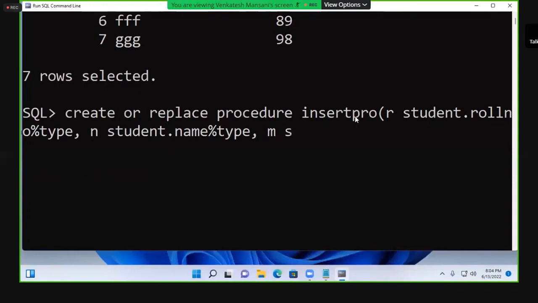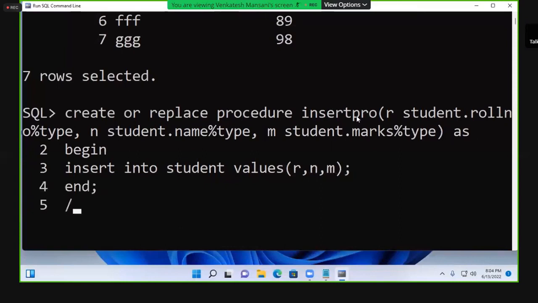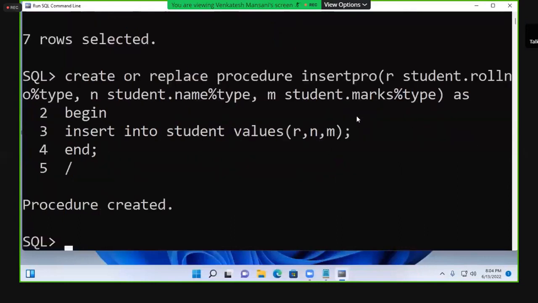Marks. Student table, marks, type, like this. After that, as, that is the syntax. Begin. Here the query: insert into student values R, N, M. End. Semicolon. Slash. Then the procedure is created. This I am going to call from Java.